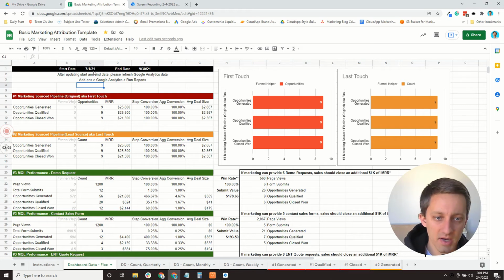There are 5 different buckets of marketing attribution that I've built into this sheet. So there's first touch, last touch, and then MQL source, which for now I've got 3 different sources. You might have more, you might have less, but the sheet can adapt to that pretty easily. And those are specific funnel splits. So let's start with the main marketing sources, first touch and last touch.